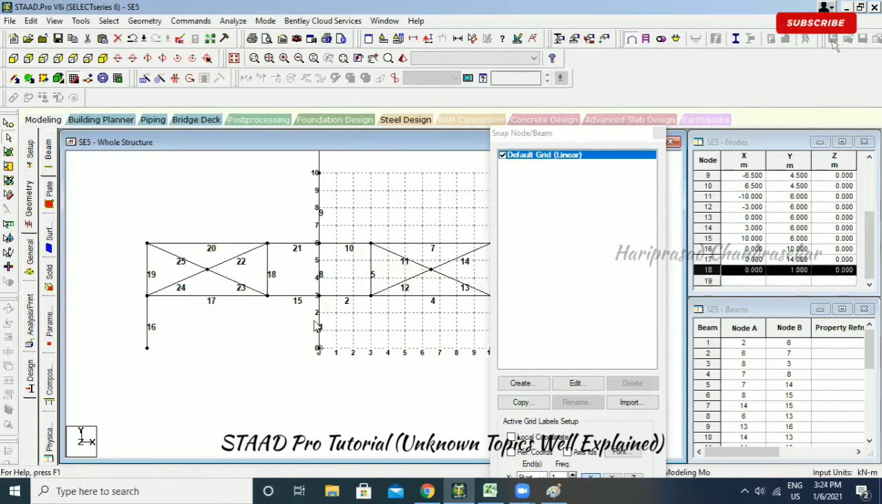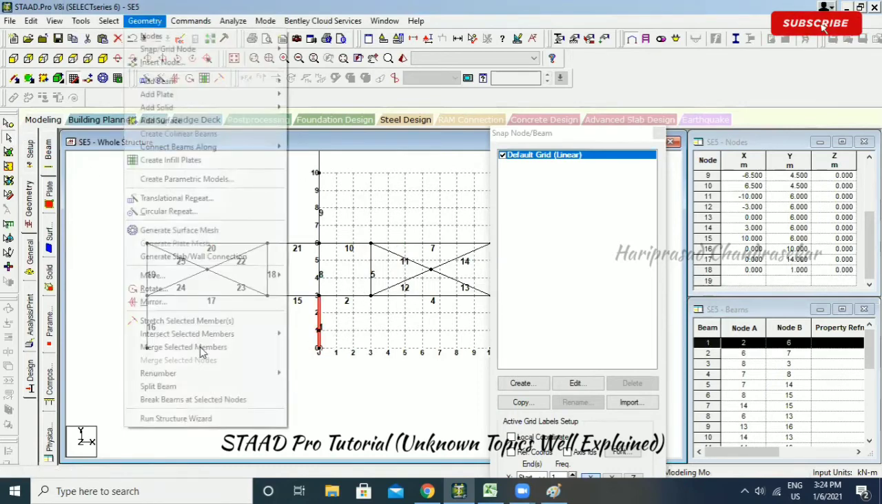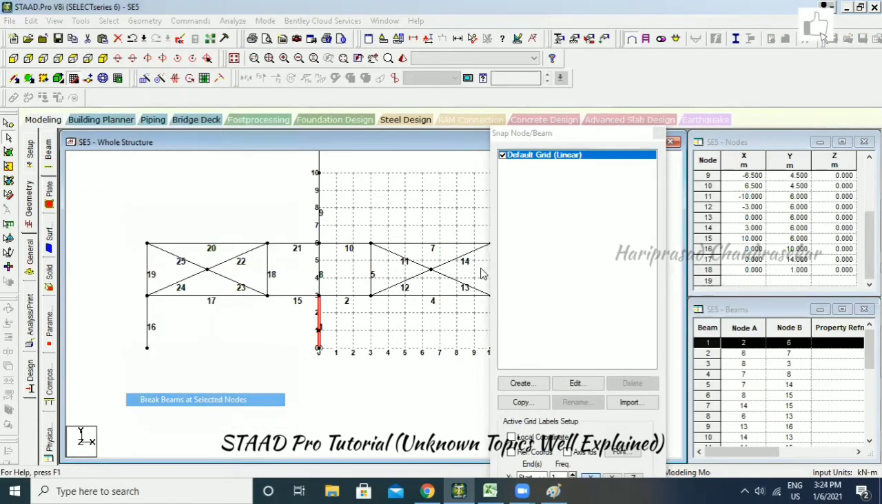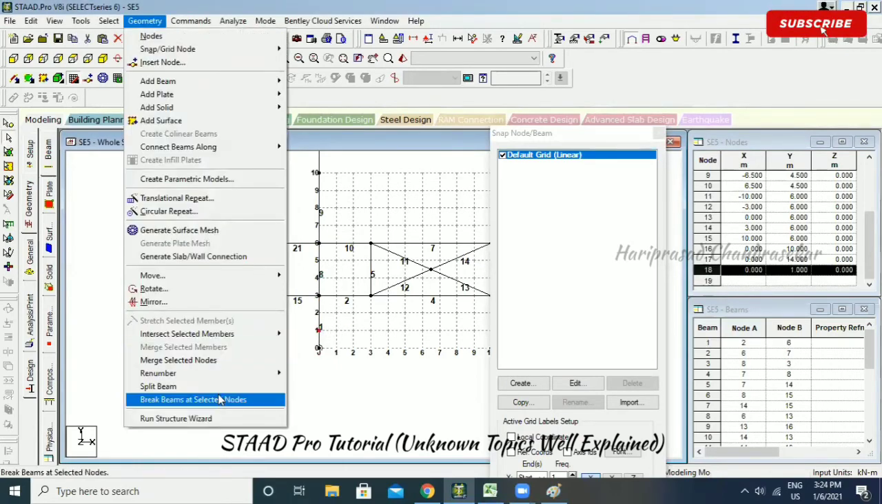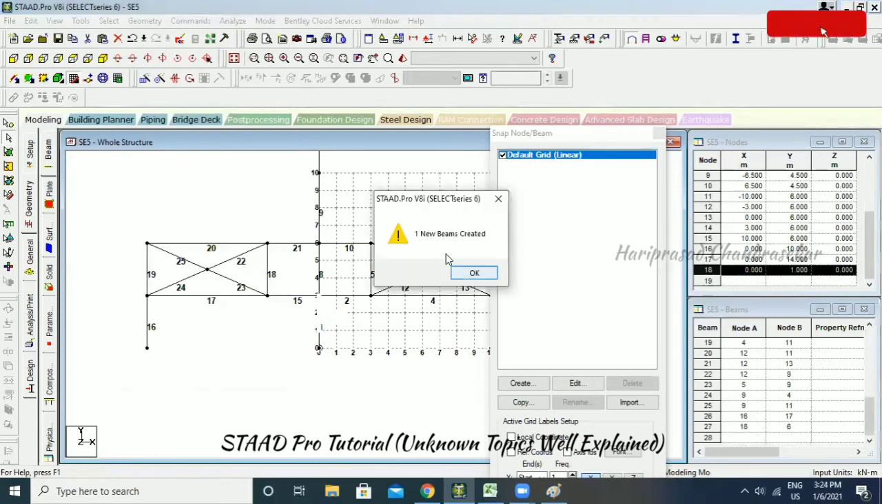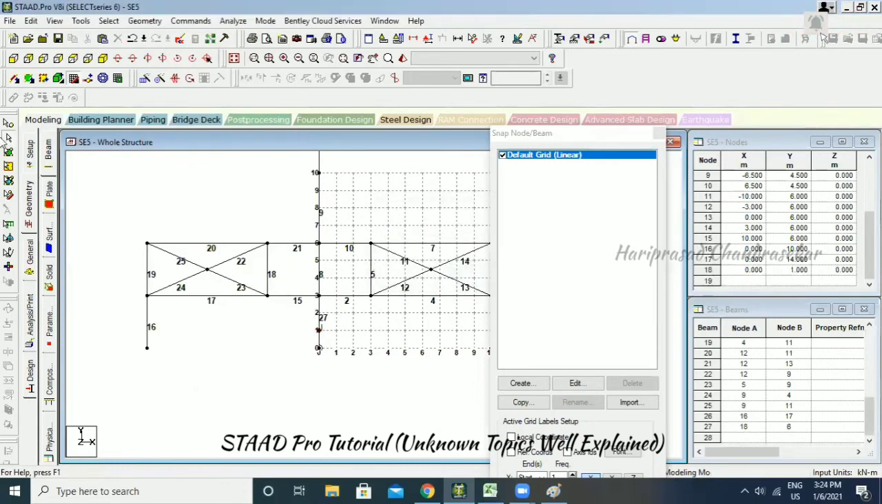Then you can select the beam by holding Control, and go for geometry, break. But Control is not working now. You can select like this. Geometry and then break beams. No node has been selected. Otherwise, you can just select the node and go for geometry, break beam. See, one new beam is created. No need to select the member. You need to select only the node. So it will create the 2 beams. Did you understand?